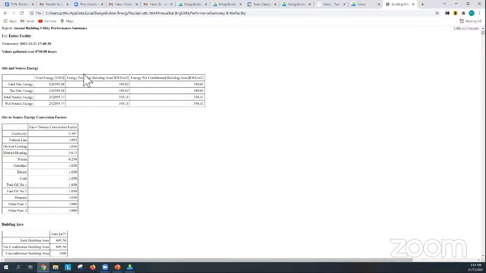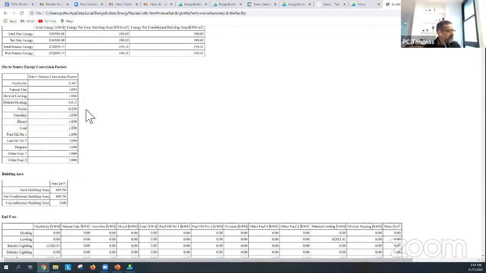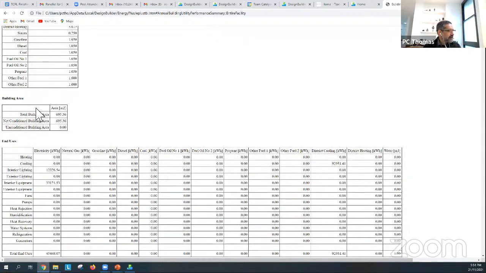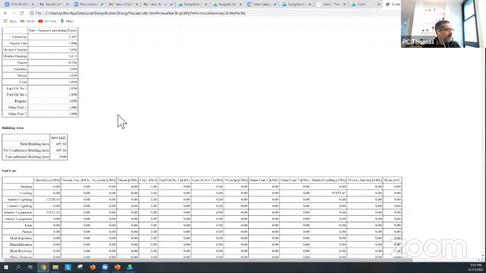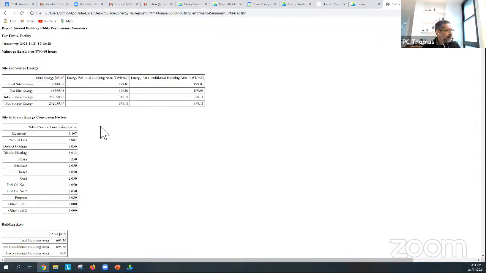So there are some source calculations and some site calculations. It gives you the net conditioned area of the building and total building area. If you divide them up into zones and say some zones are unconditioned, it'll take it off. And then you can use these numbers. So you can see this is an EPI: energy per total building area, energy per conditioned building area.